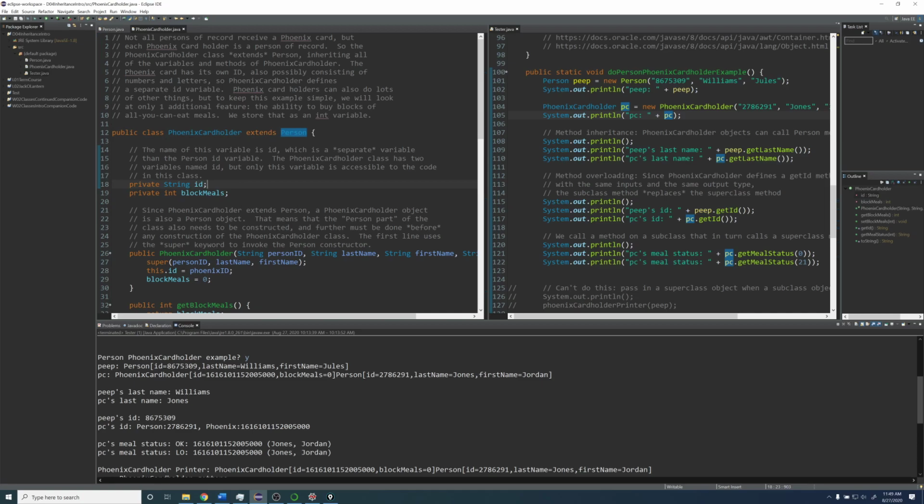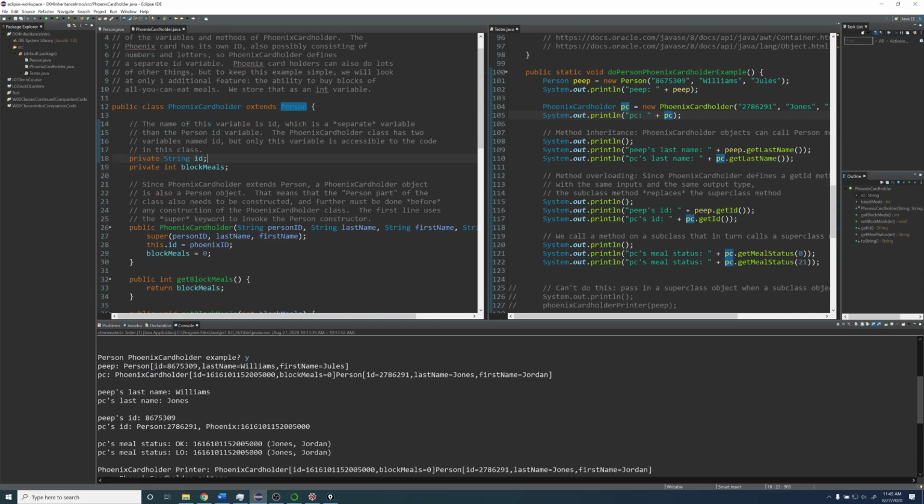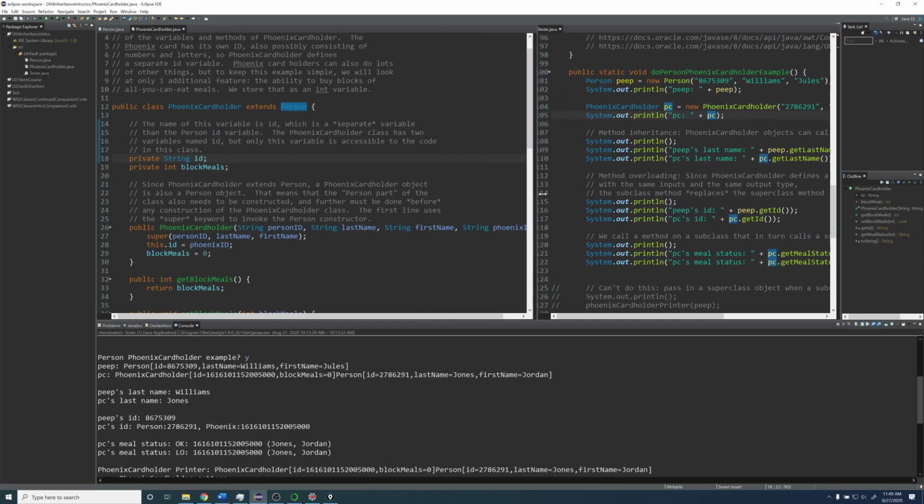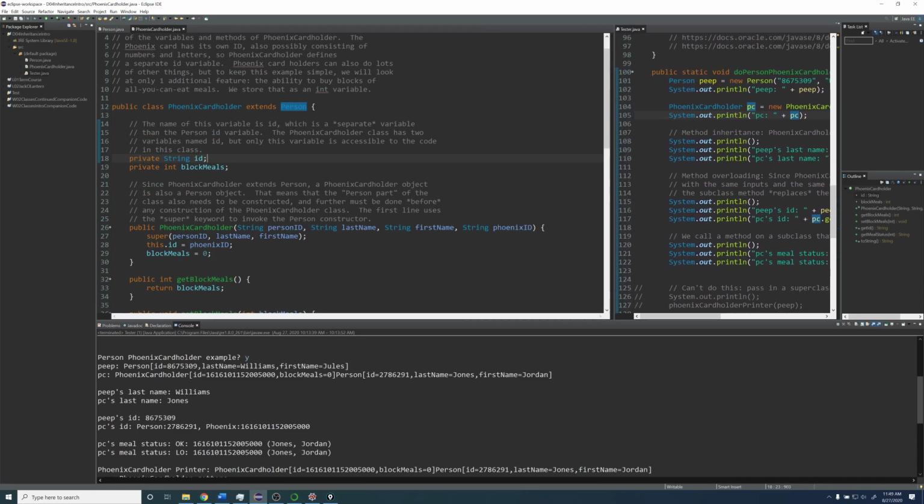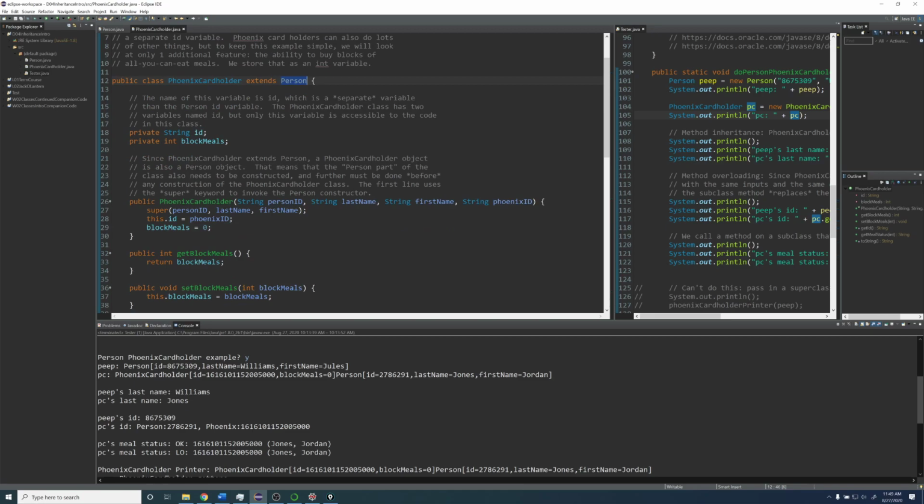But the implications and the coding, the fallout, the interesting pieces here are what we have to do as coders to make sure that this relationship is able to be maintained and kept track of. Because if we pass a Phoenix card holder object into a method that uses a person, we need to make sure all the information that we need to call person methods is available. That's what we need to do as coders. So we're going to focus in on constructors here.